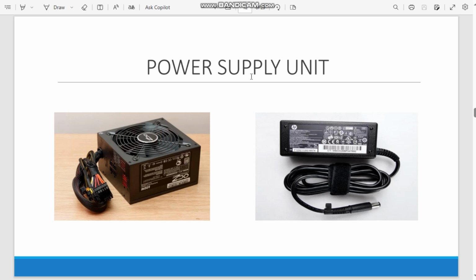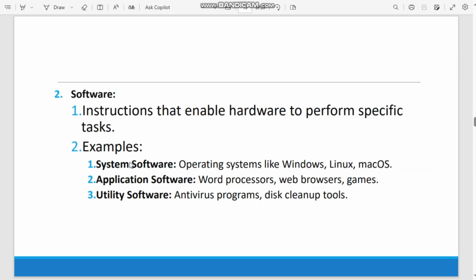We talked about power supply units. Well, this is the one for a laptop computer. We typically call it an adapter, and this is the one for a desktop computer. And so now we've finished talking about hardware. Everything we were talking about earlier in terms of components of computers has been hardware. Now the next thing to talk about is software.